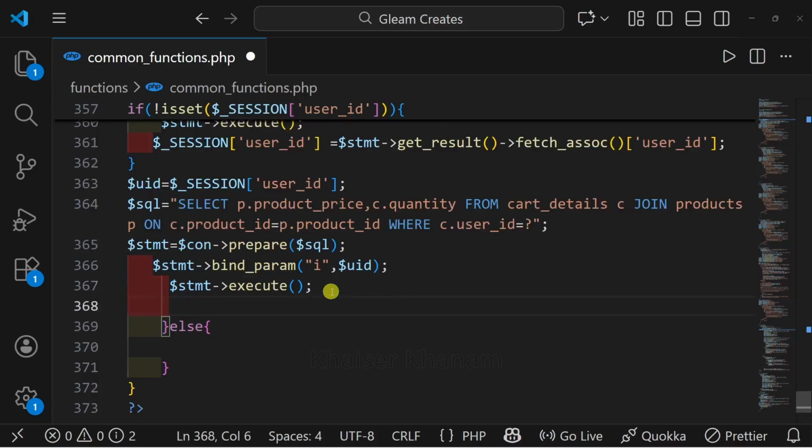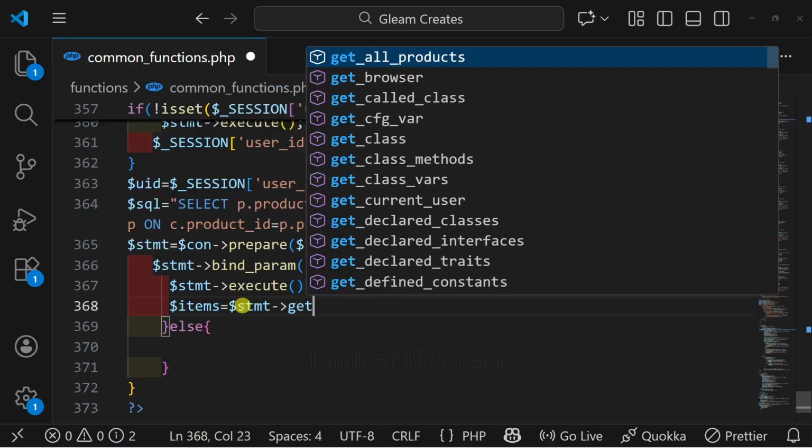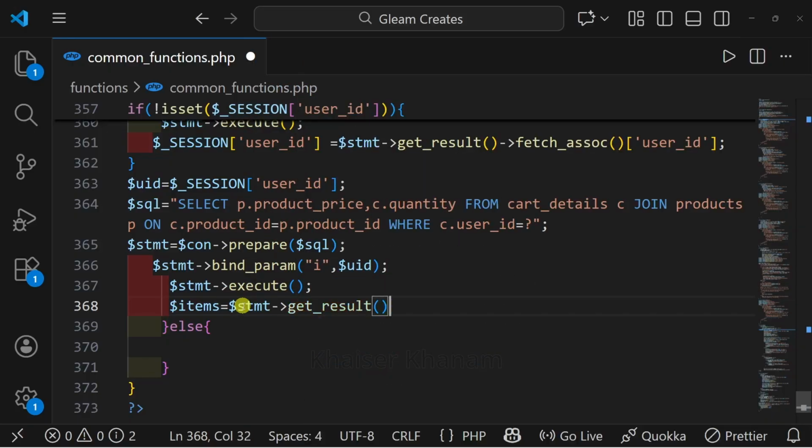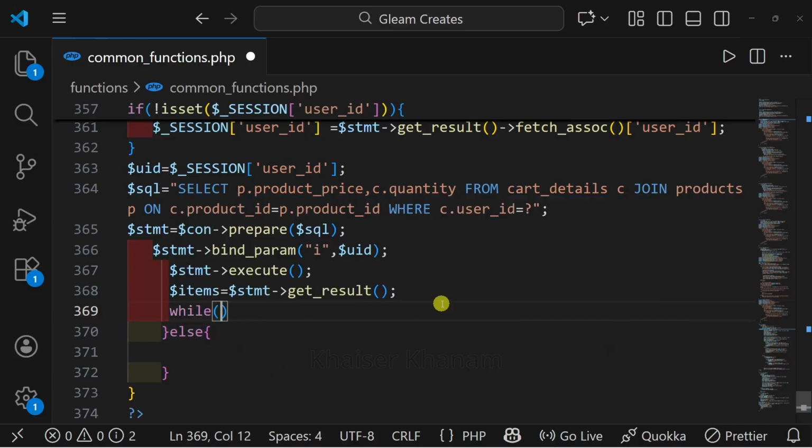Then whatever result I will be getting from this, I'm just going to access all the result. So here I will create one variable items, and inside this, I'm just going to pass this statement. And what I have to do, I just have to get result from this complete statement. And one user can add multiple items. So inside this, I can have multiple items. So to display all the items total price, what we will do, we are going to loop through all the items. So below this, I will be writing while loop.